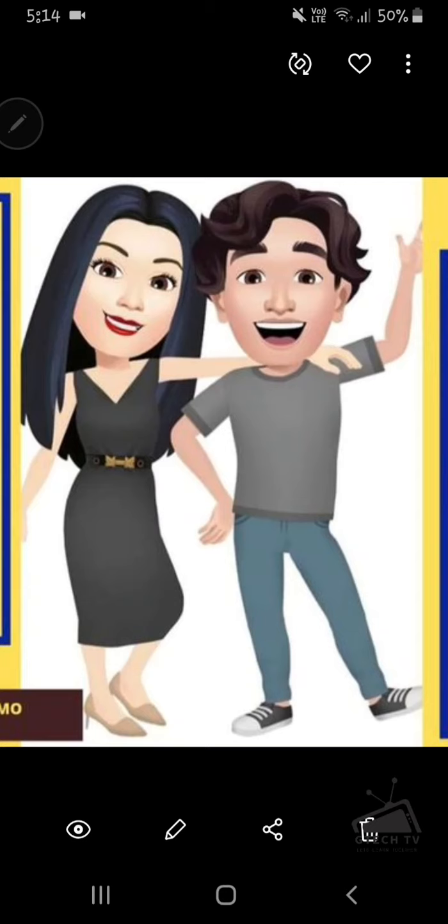Today we are going to learn how to make these kind of avatars. This is a new feature which is available in Facebook app. So let's start making this kind of avatar.